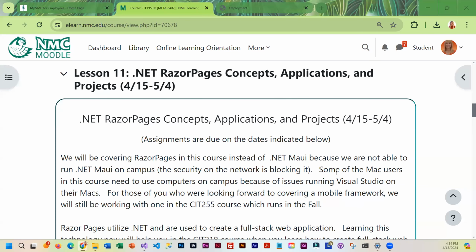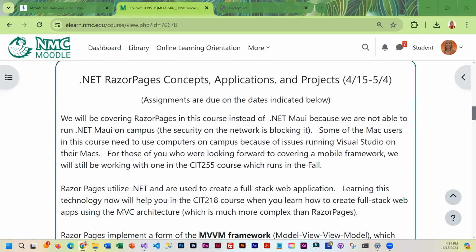All right, so for the end of the semester, what we are going to be working with is RazorPages. This is a .NET framework. Normally, this is covered in the fall in the 255 class, but I have moved it into this class because there have been issues with .NET MAUI.